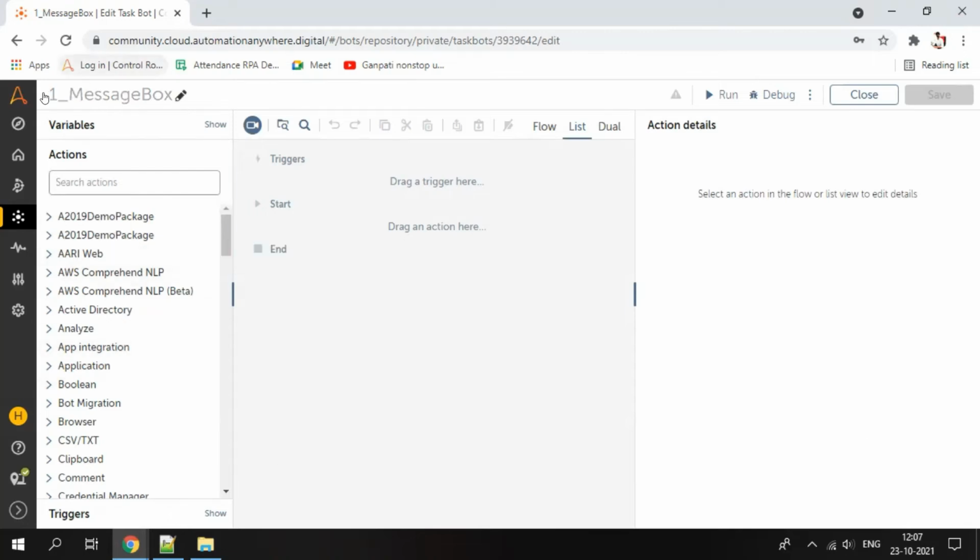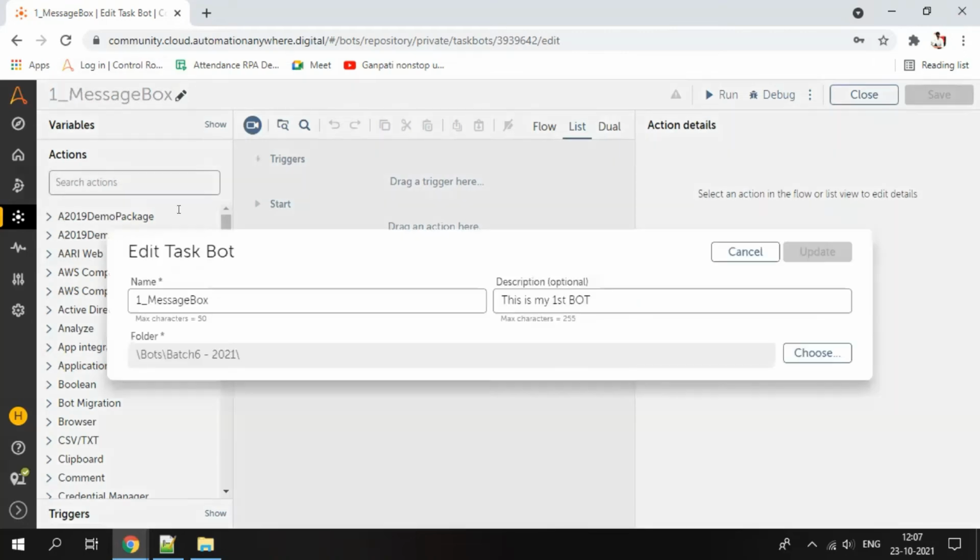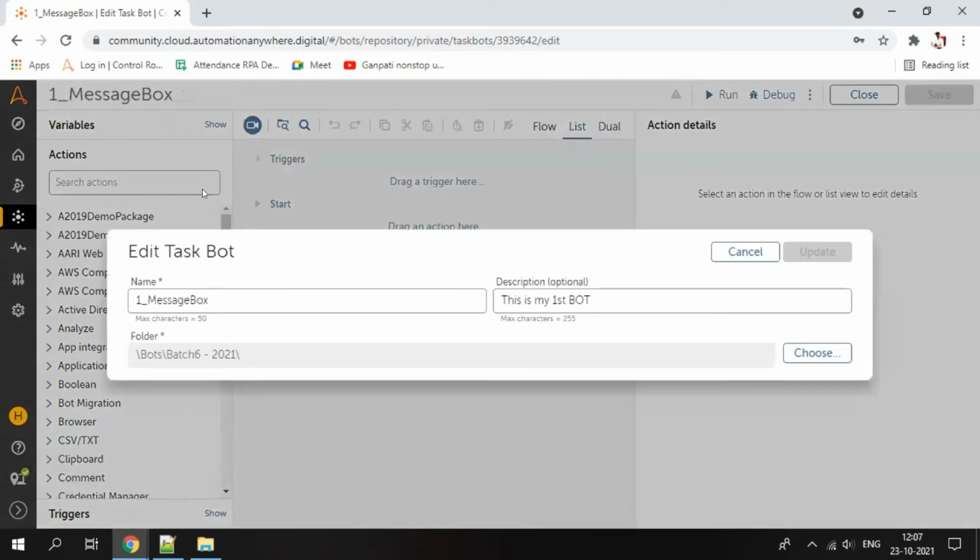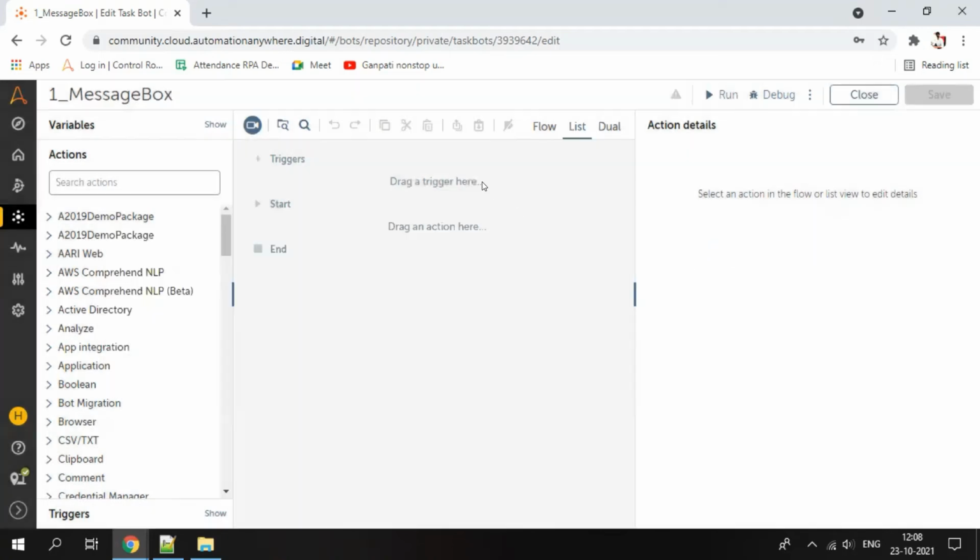So here is your bot name. You can simply edit this bot name by clicking on this button. You can rename the bot, and again you can click on this update button. If you type anything different here, you will get that update button. Simply click on that update, so you can easily rename that bot.